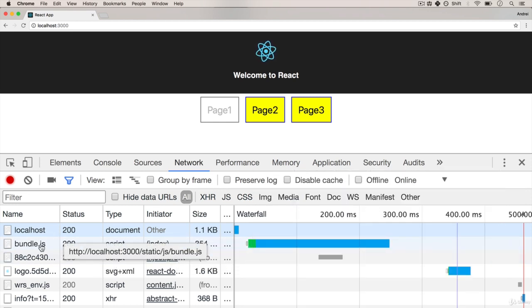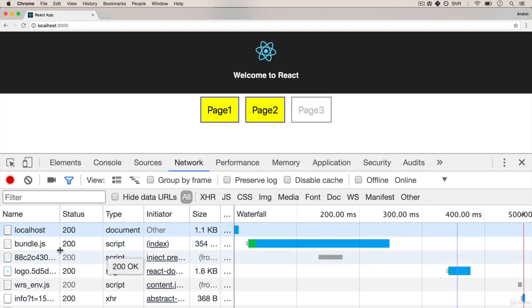Now, this bundle.js is just one single file. And if I click on page 2, nothing happens because all the JavaScript that we need has already been loaded in bundle.js. With code splitting, we're going to be able to actually load up files each time we click on a page because we haven't loaded that yet. And this way, we can make this bundle.js that's 354 kilobytes right now a lot smaller.